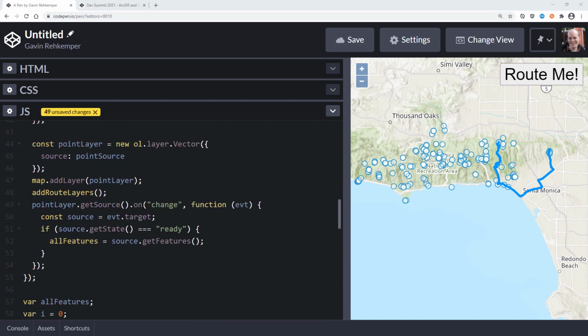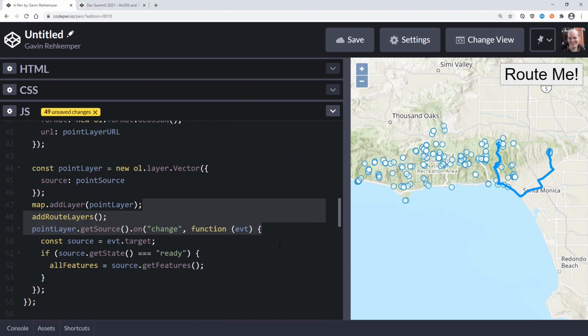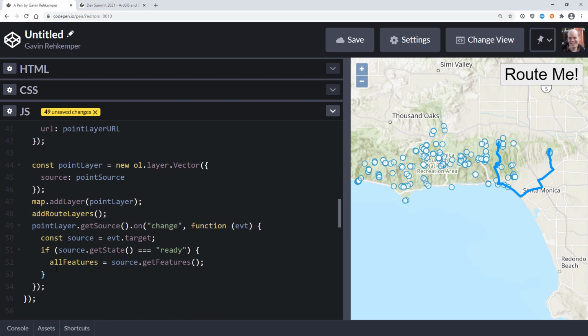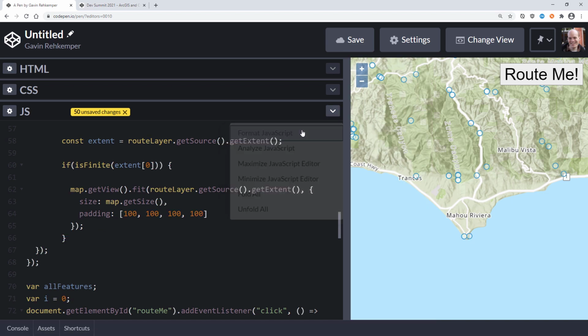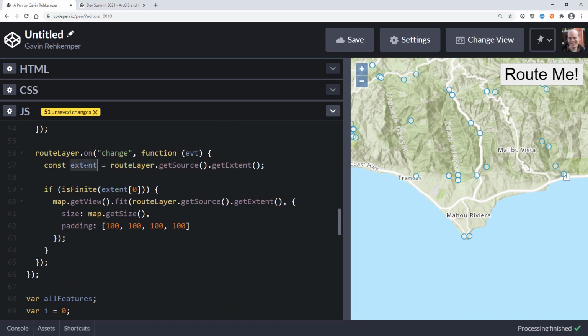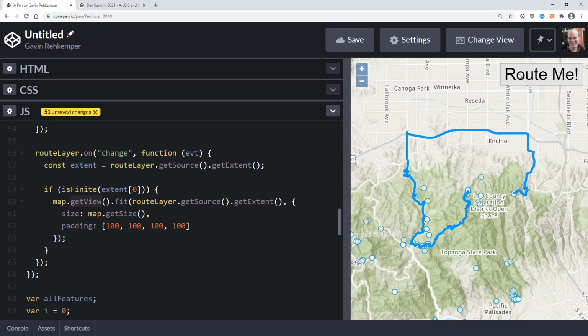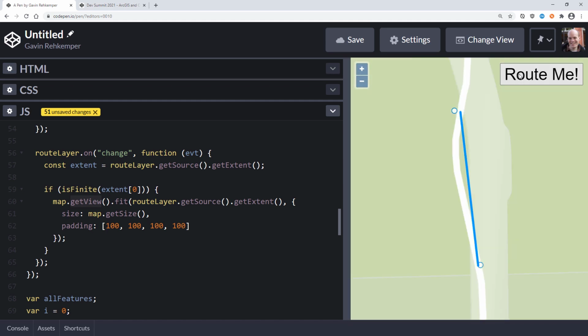Back up in the initialization, we'll add a listener so that when the route layer changes, it gets the extent, it checks if it's a valid extent, and if it is, it sets the map using the getView and setView functionalities. So now when we click Route Me, it'll zoom to my route.